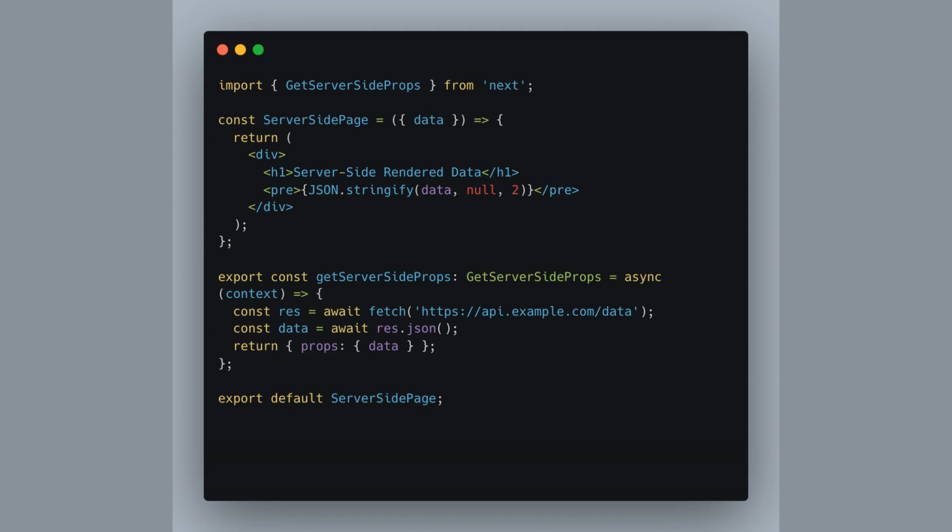The magic happens in getServerSideProps, an async function that fetches data from an API before the page renders. This function runs on each request, ensuring fresh data is fetched every time. It's a great approach for dynamic content and enhances SEO, as the content is already rendered when the page loads.